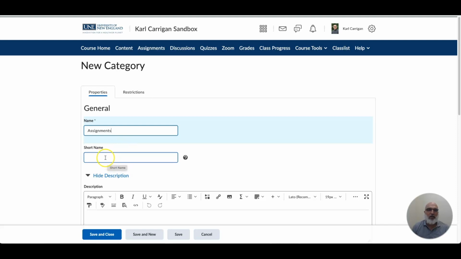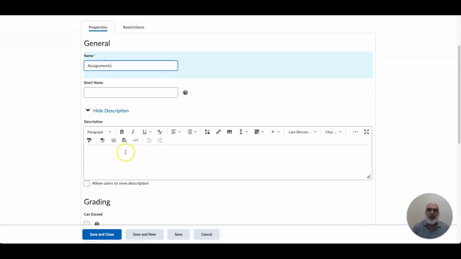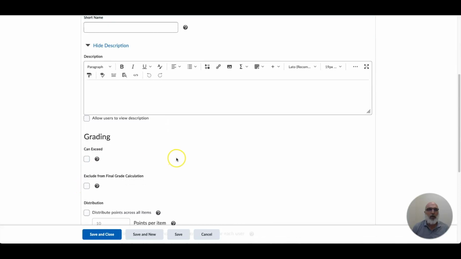In this instance, a short name won't be necessary. Essentially, you could put a description here so that you know what this category is, what it means. You could share that with your students if you wanted to.